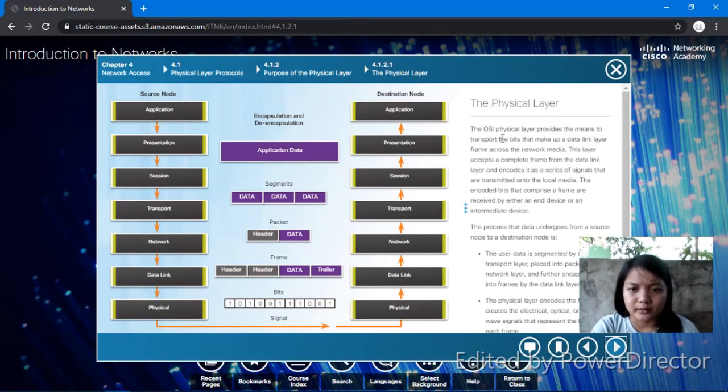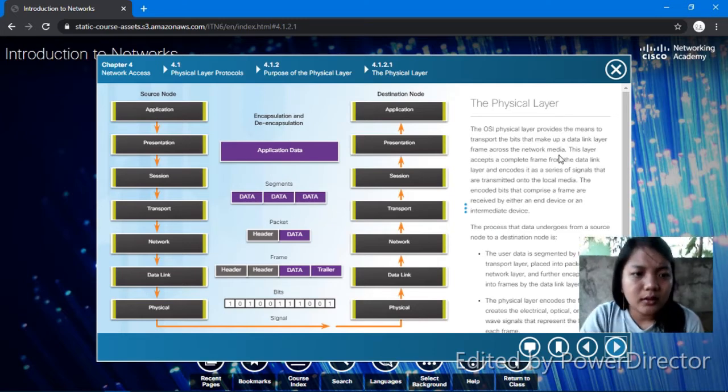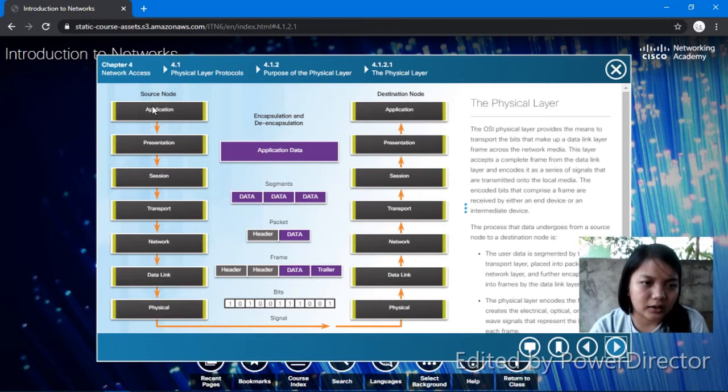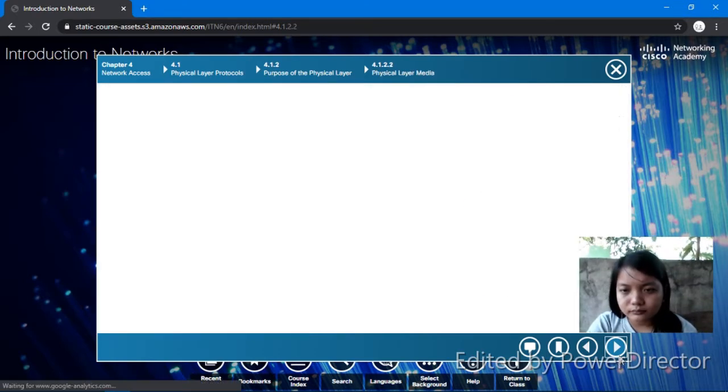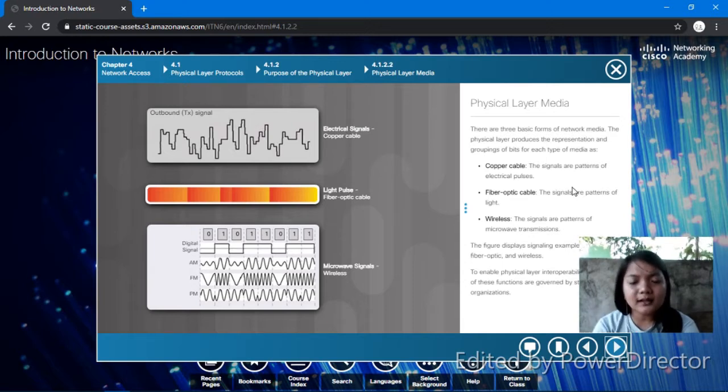The physical layer. The OSI physical layer provides the means to transport the bits that make up a data link layer frame across the network media. So this one is the source node. They have the application, presentation, session, transport, network, data link, and physical layers. Then they will have the encapsulation and the data in the destination node, then the physical layer of media.